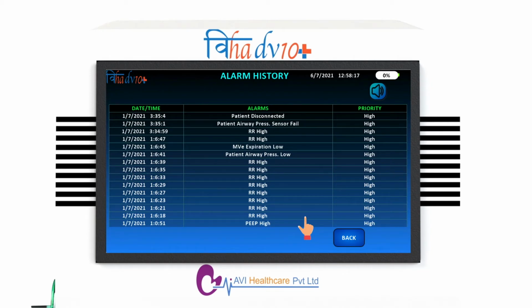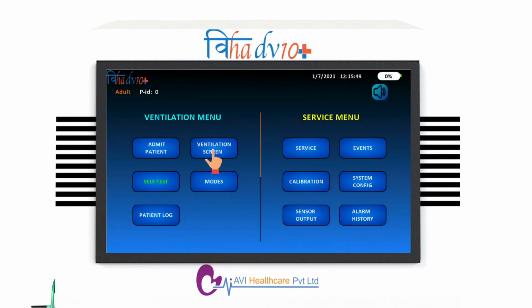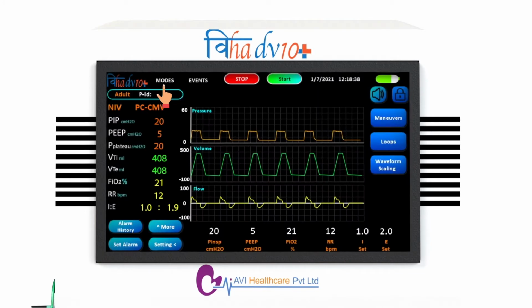Now let us see the ventilator screen. Mode. User can select or change the mode by touching here. Events. User can see all real-time alarms generated and events occurred. Stop. User can stop the ventilation by touching this button. Start or Standby. User can start or pause the ventilation by touching this button.